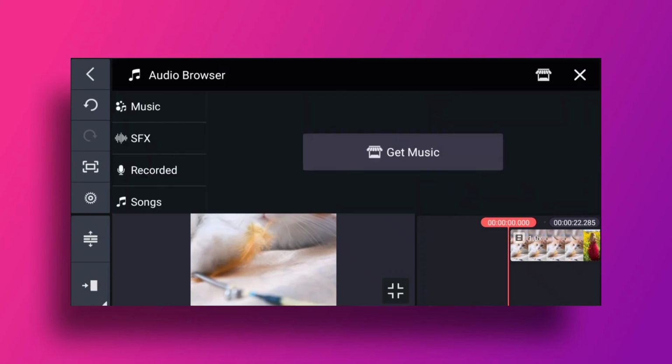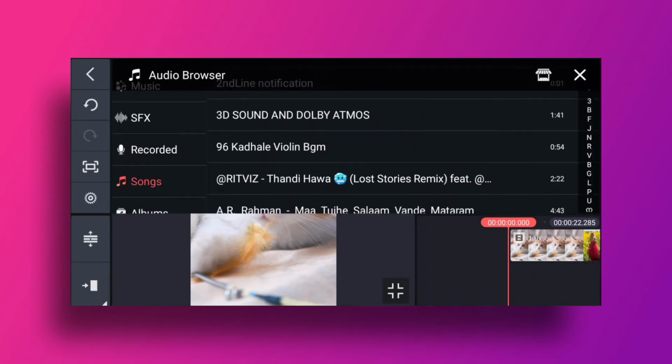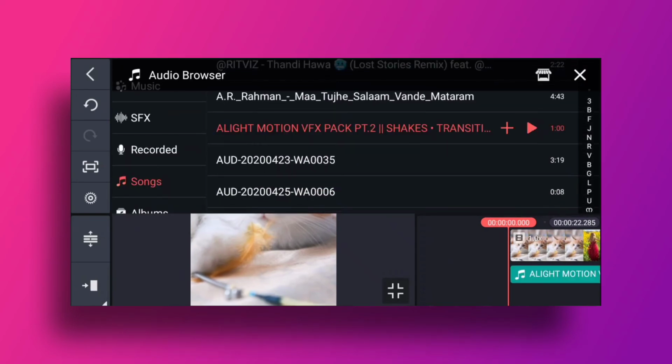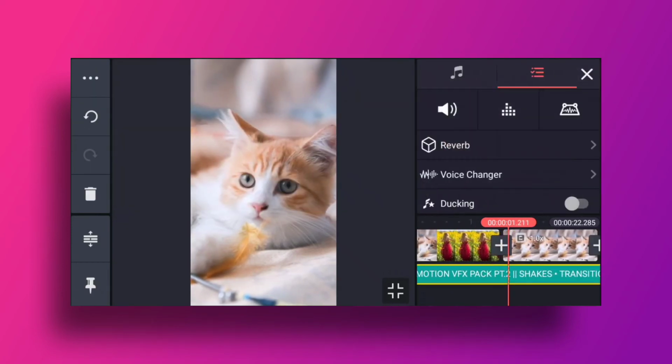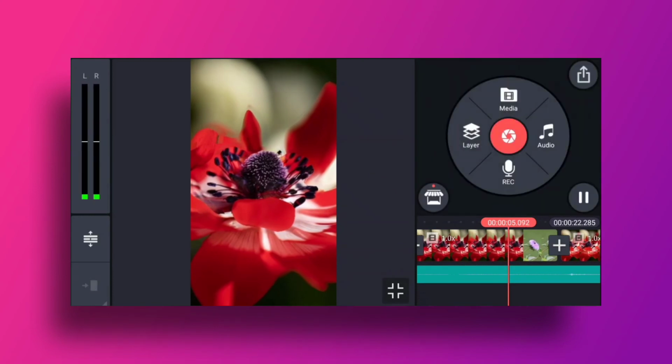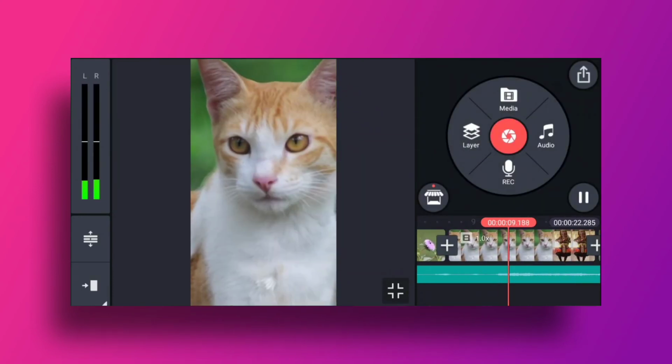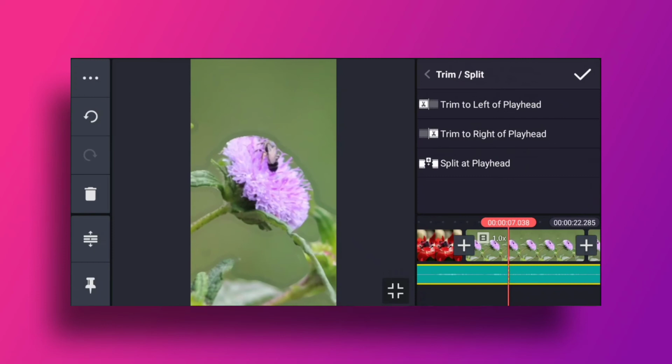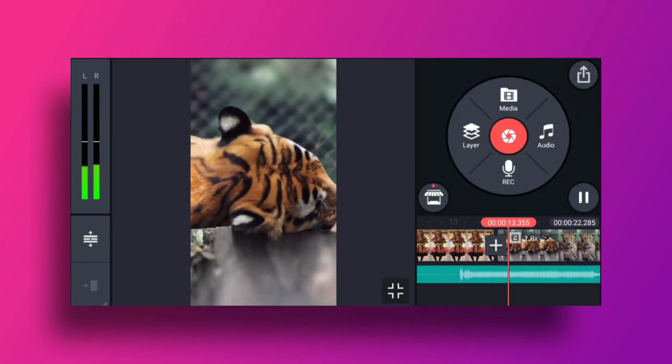Then add the song and adjust as per your need. Export the video. Yo! You are done.